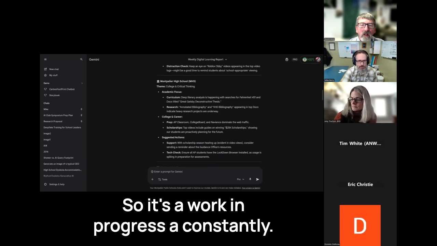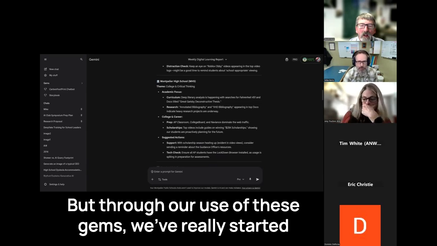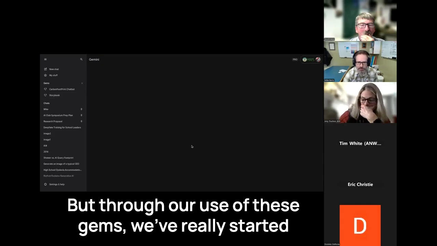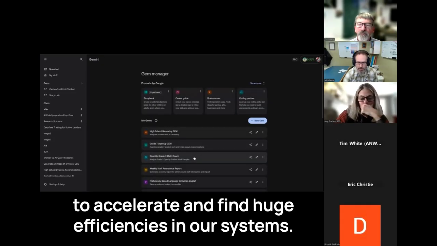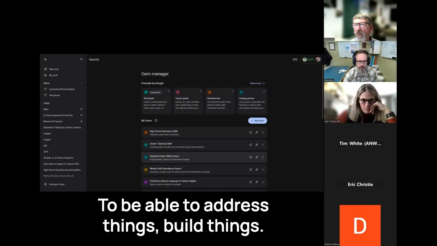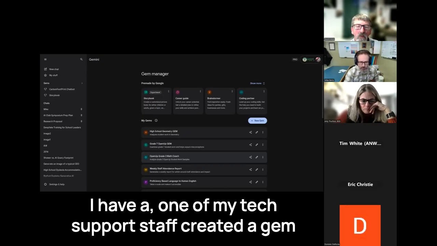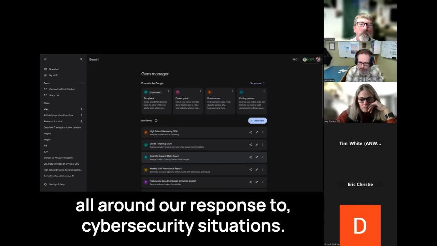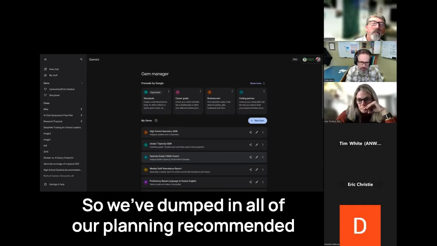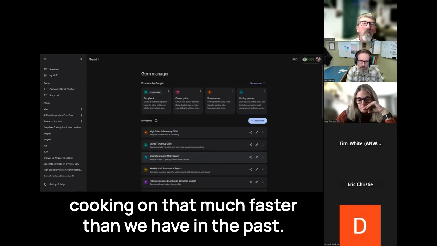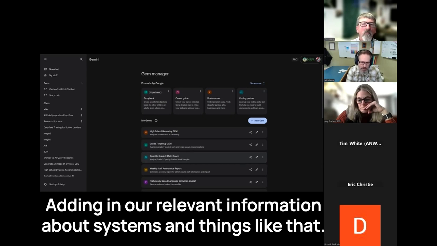So it's a work in progress constantly, but through our use of these gems, we've really started to accelerate and find huge efficiencies in our systems to be able to address things, build things. I have one of my tech support staff created a gem all around our response to cybersecurity situations. So we've dumped in all of our planning, recommended plan templates, things like that. And we've been really cooking on that much faster than we have in the past, adding in our relevant information about systems and things like that.